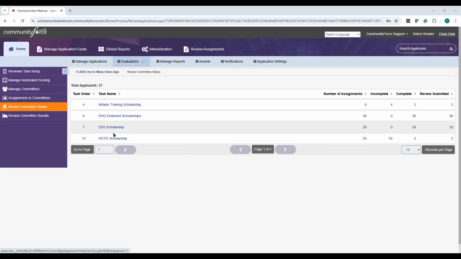All of those scholarships, I have different tasks because I have different committees and I want to see how an applicant scored just for that specific scholarship. So I've created those different task cards, of course. So over here, this tells me where the reviewers are.